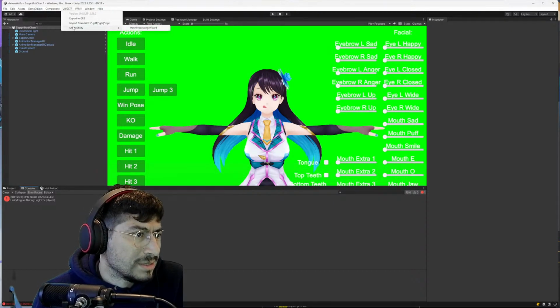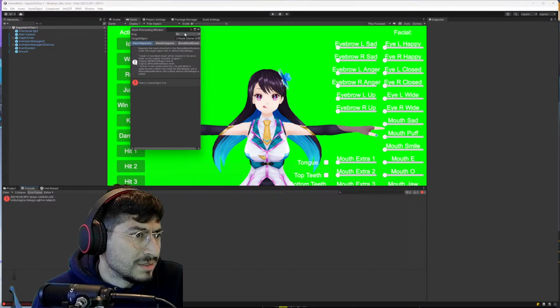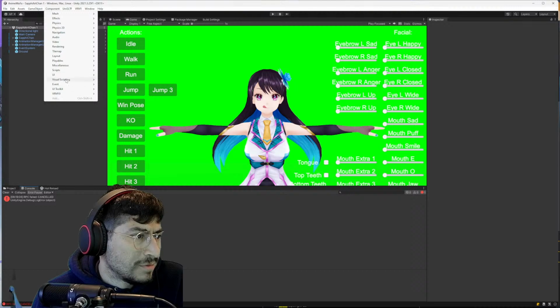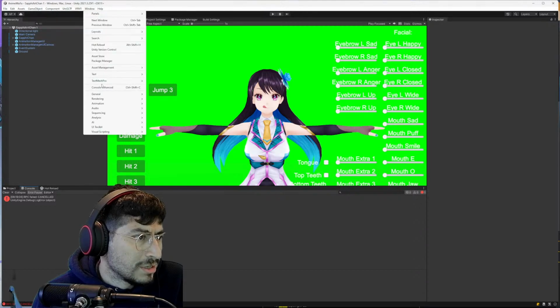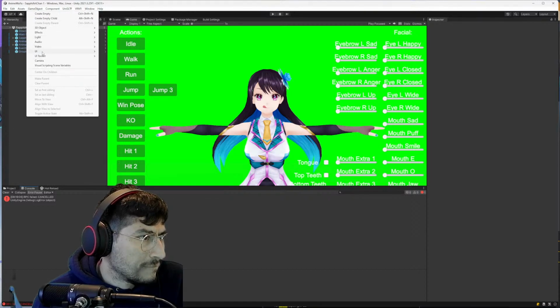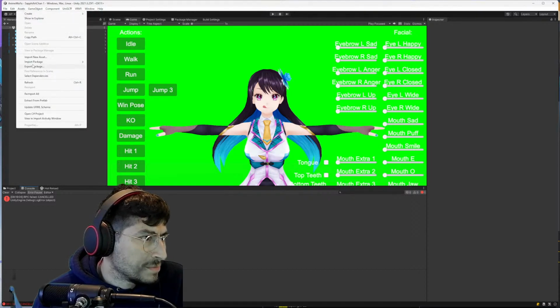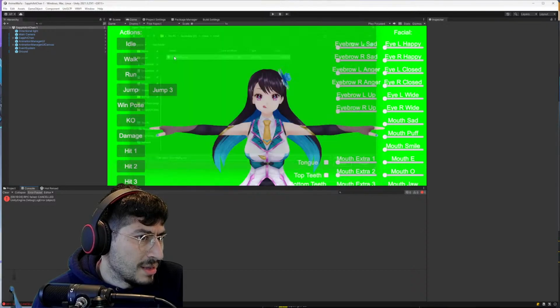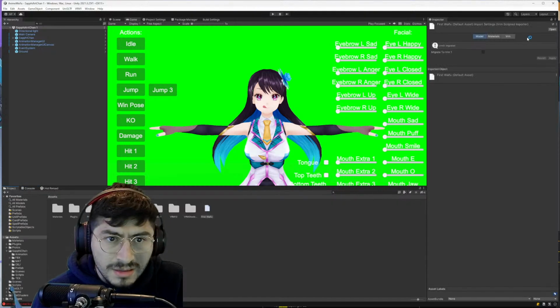Export mesh utility. Mesh processing wizard. Component VRM. Oh my gosh, come on. There's got to be something. Import something. Import package, import new asset. Okay. Let's try this. Yeah. Did it work?